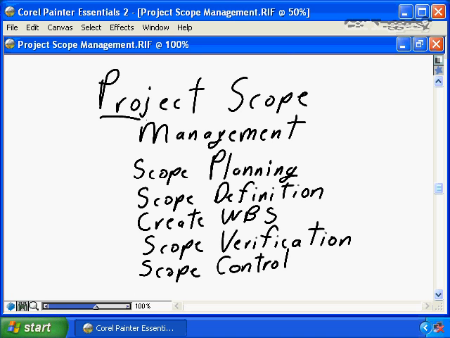This nugget and the next nugget in the series will cover the areas defined in the PMBOK guide as project scope management. This nugget, focused on scope definition, will cover the first three areas defined in the PMBOK guide, which is scope planning, scope definition, and creating the WBS. In other words, defining the specific details related to the scope that's necessary for your project to deliver successfully.